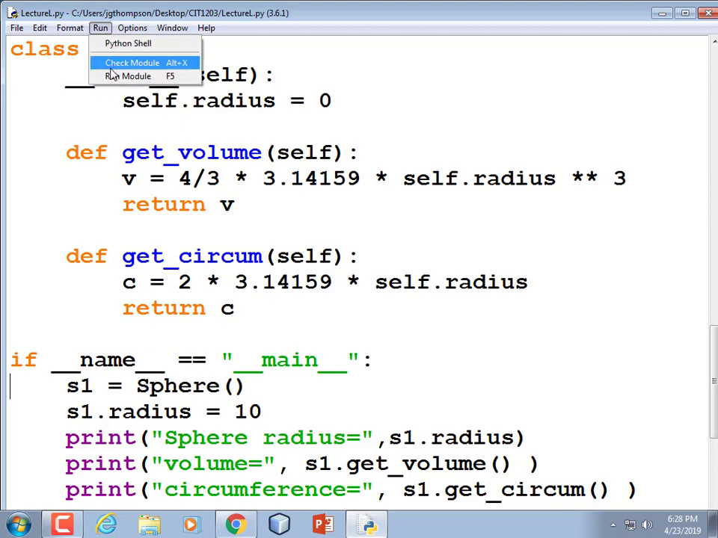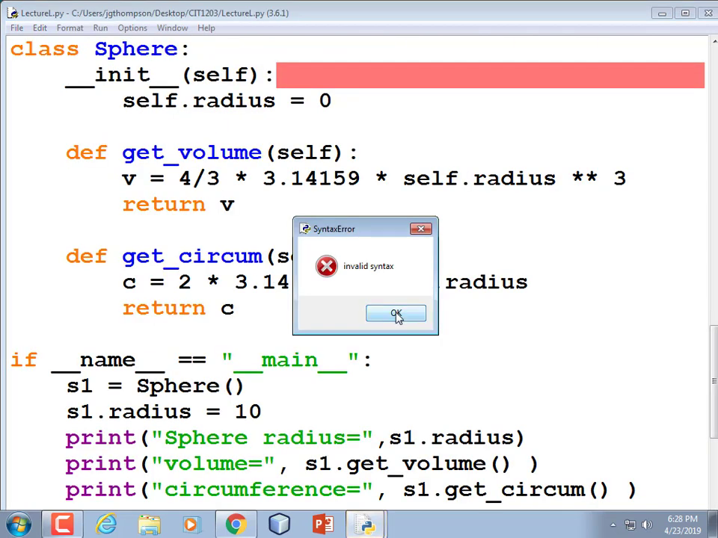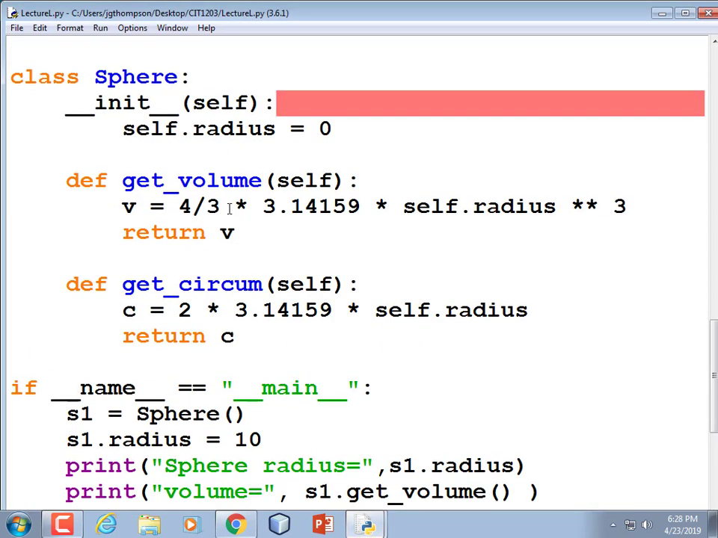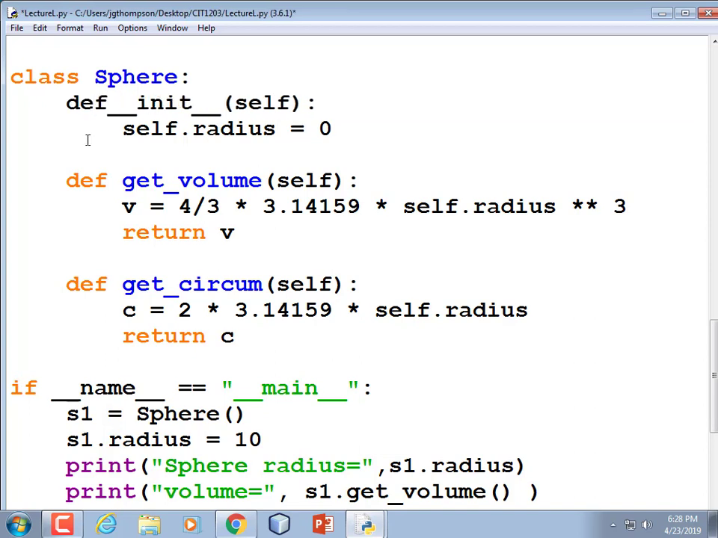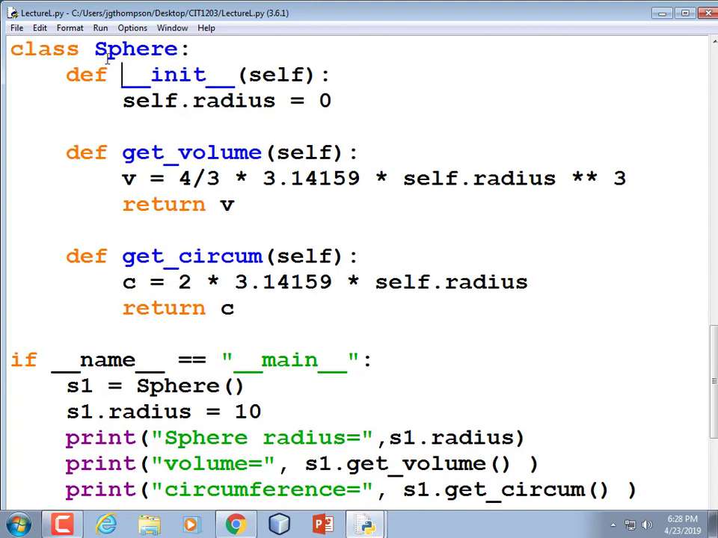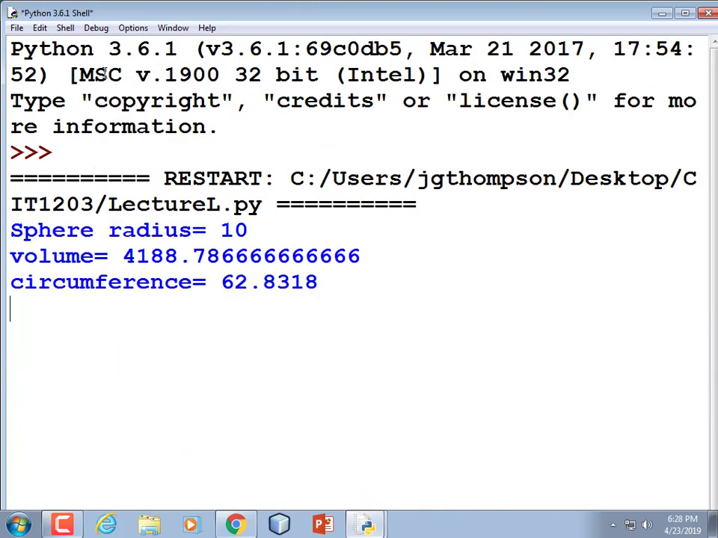Let's make sure this works before I brag too much about it. Yeah, I was wondering, why did that not work? Check out the other methods. What did I do wrong here? I just left off the word def. Now we have more of a hope of running.